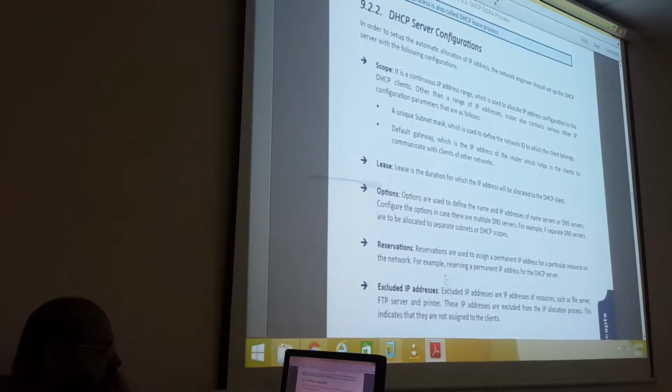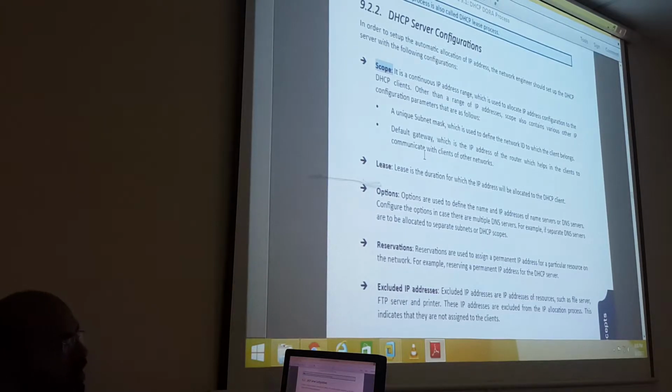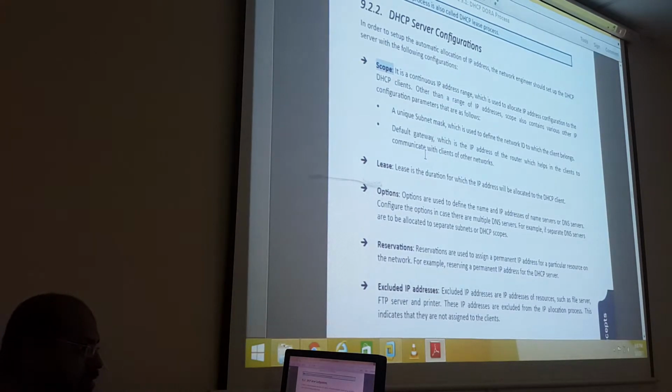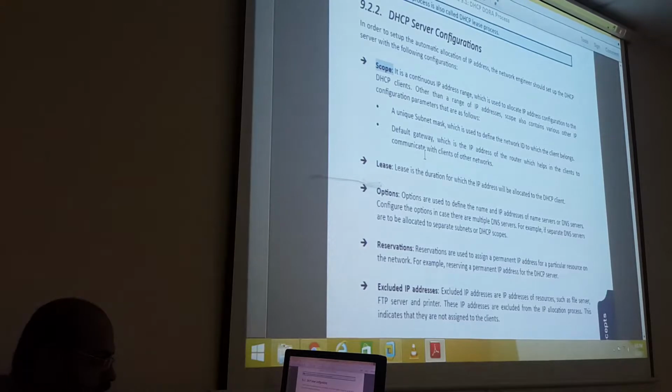When you configure a DHCP server, you basically have a scope. That means the range of IP addresses. Now you can have more than one scope. I think in the next lesson you will study subnetting. You will know how many networks, and for each network how many IP addresses. You can say 1 to 100, 1 to 200, or 1 to 50. You can reserve something. Okay, that's the scope.